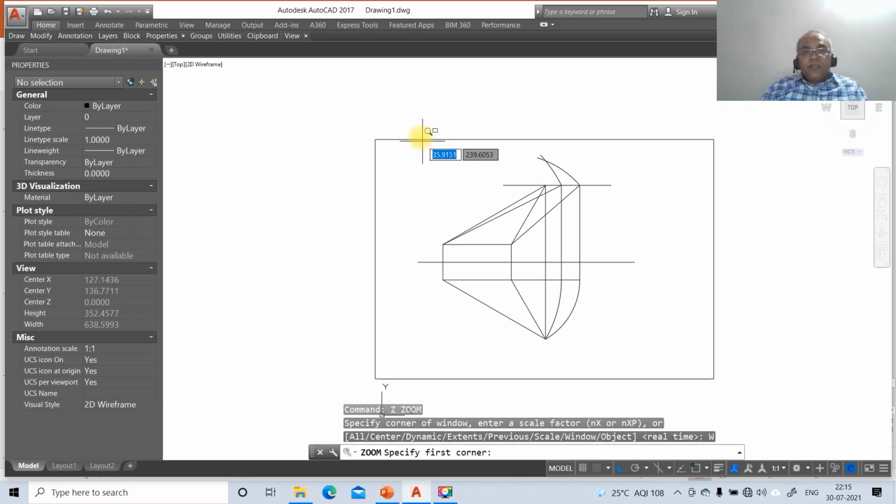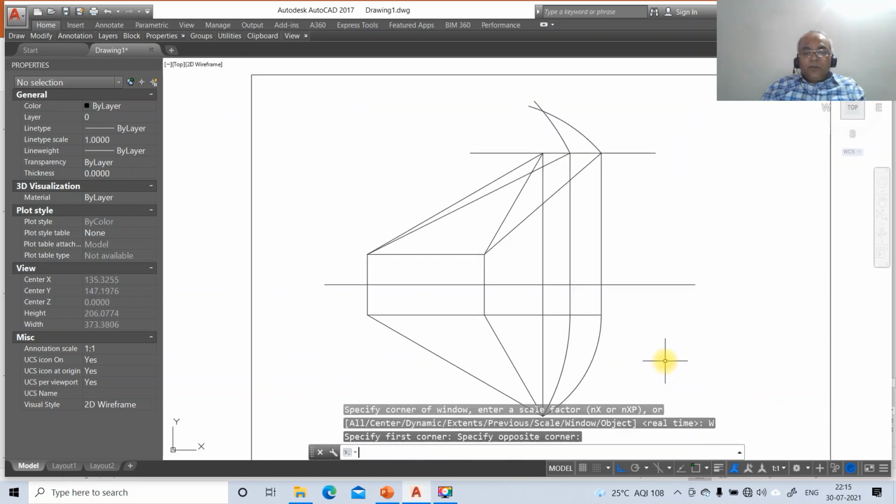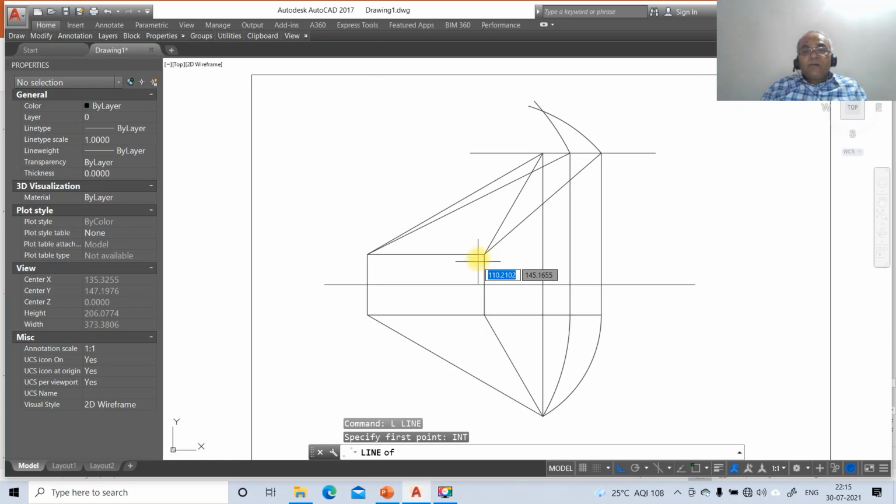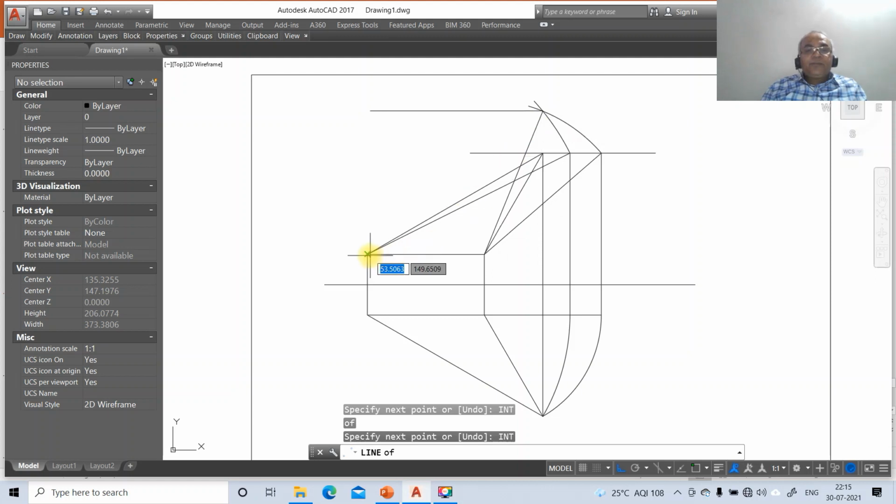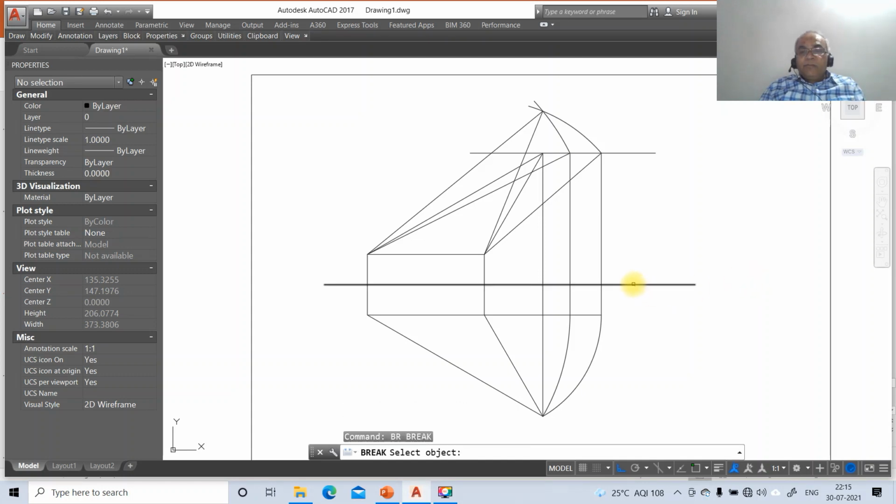So now once you get this, we need to go to line, take int of this, take intersection point of this, then you take intersection point of this. So now we have the drawing which is completed. Then go to break this on this side. Similarly, you break this on this side. Now we got the drawing.